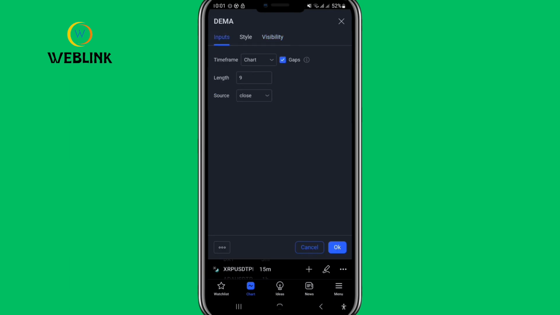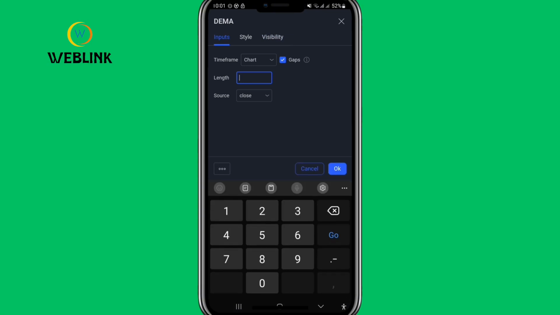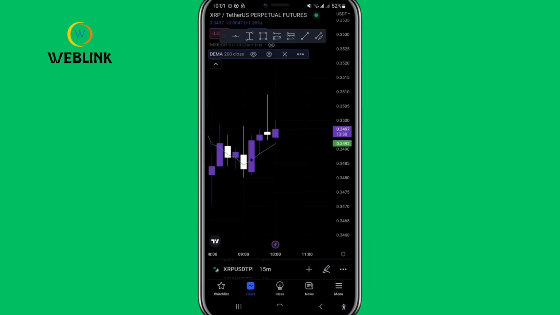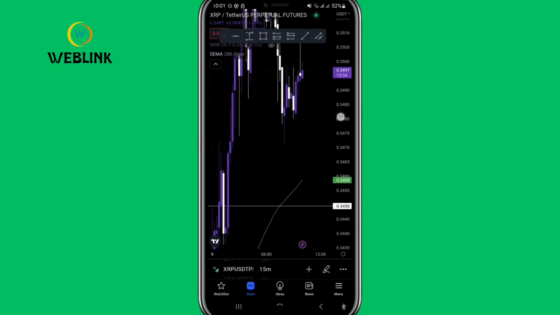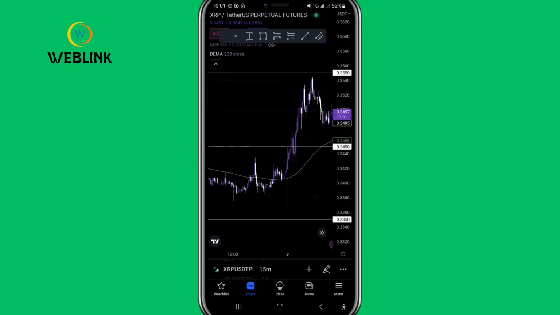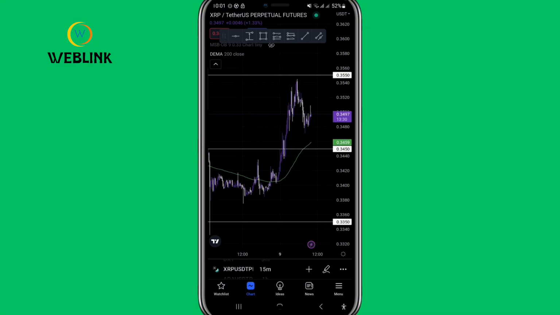Now your indicator has a length setting. Which length do you want? Let's say we want a 200 moving average. 200. Yes. So it will change. Can you see it? It has already changed direction. You see where it is now. So that's exactly how an indicator works.